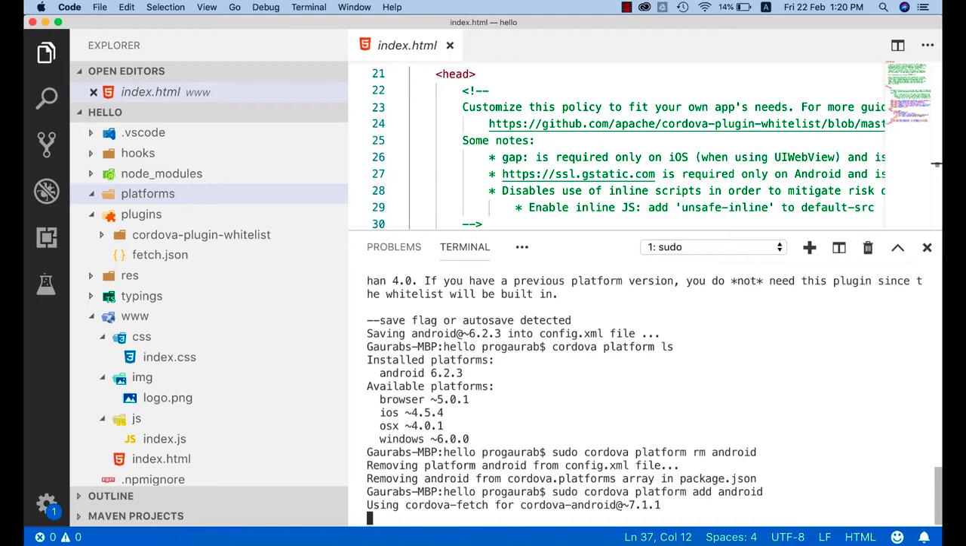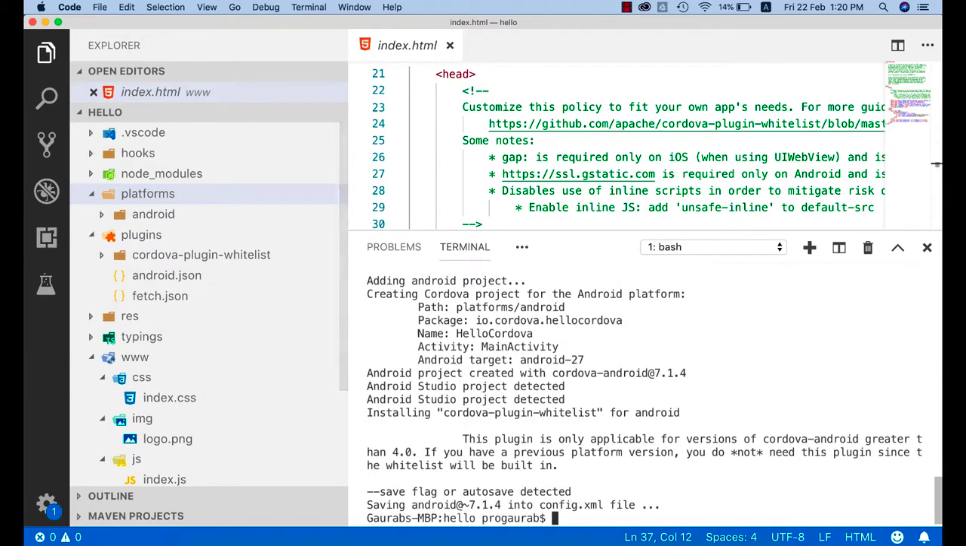So in this section you have seen how to add any platform like Android or iOS, how to remove the platform, and how to add any specific version of the Android or iOS platform. In the next chapter we will see how to build the Android application and how to run our application.